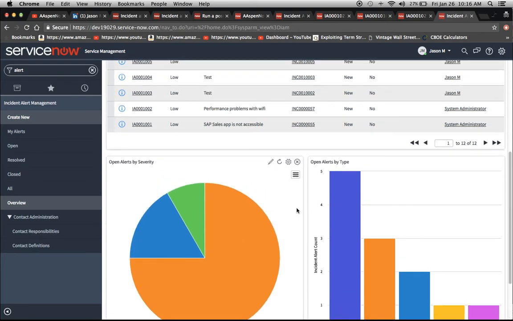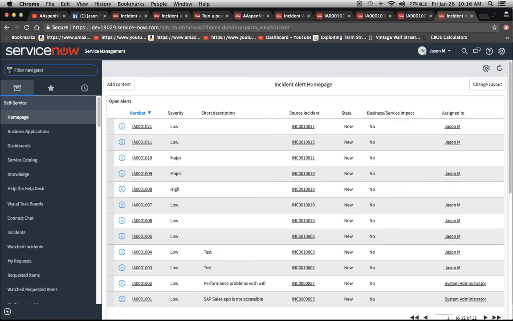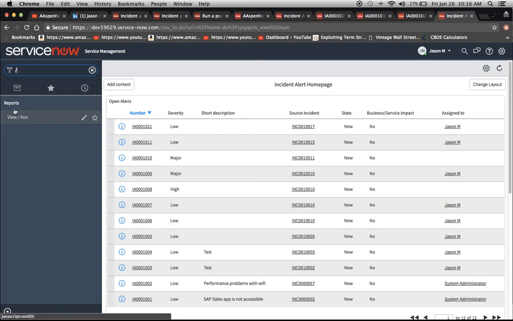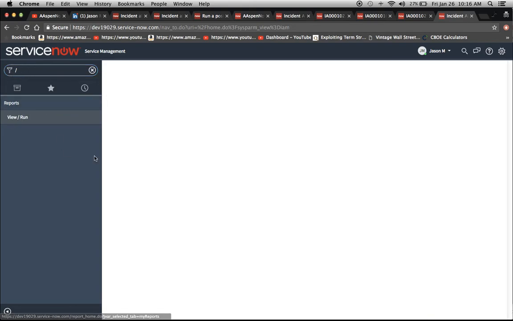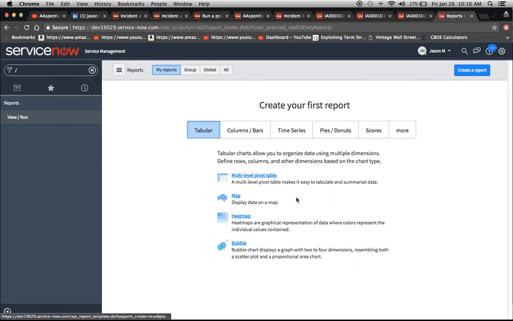Also, I do have a video out there on SLA reports, so you could come here with that information and maybe set up SLAs against the incident alerts and then set up SLA reports against the incident alerts, if that makes sense. So if I wanted to get there another way, I would hit space slash and you see reports. And I love how they put that in there, so all I have to do is put in the space slash and then I'll come into the reports, and this is going to ask us to create.